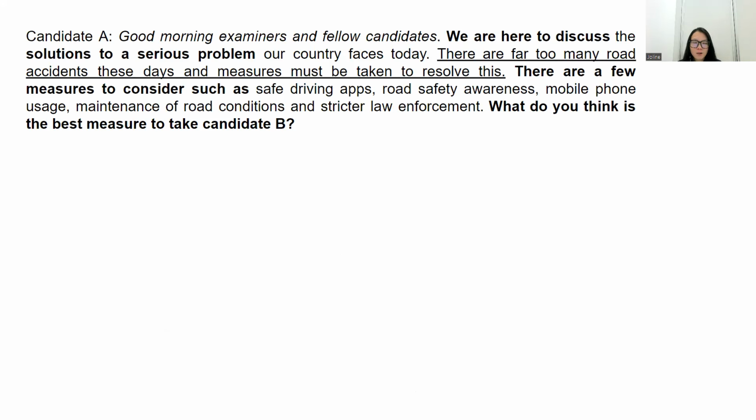There are far too many road accidents these days and measures must be taken to resolve this. There are a few measures to consider, such as, so bring up all the measures that are proposed in the mind map, such as safe driving apps, road safety awareness, mobile phone usage, maintenance of road conditions, and stricter law enforcement. Then pass the baton by asking, what do you think is the best measure to take, candidate B?